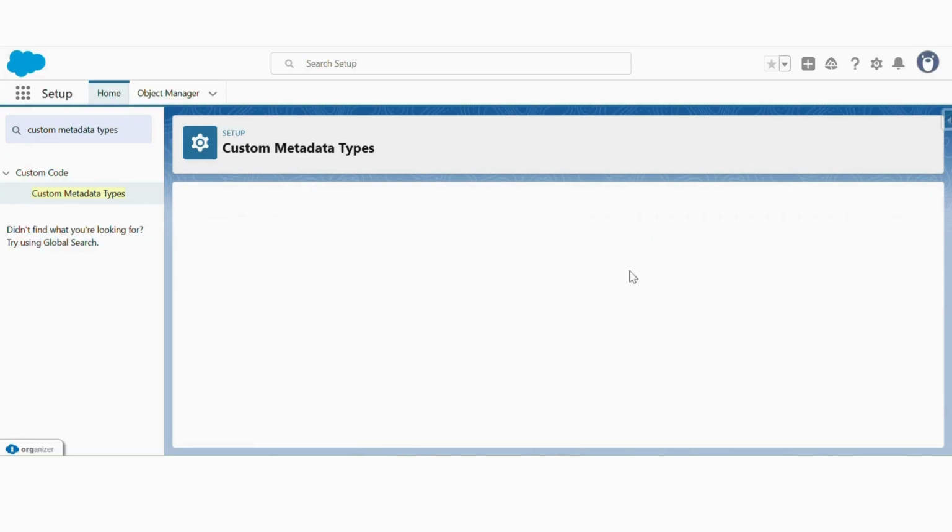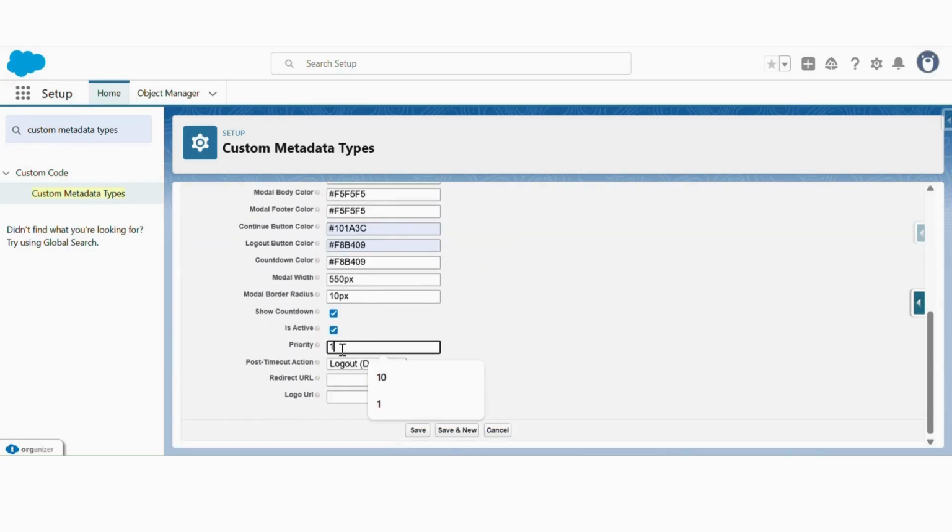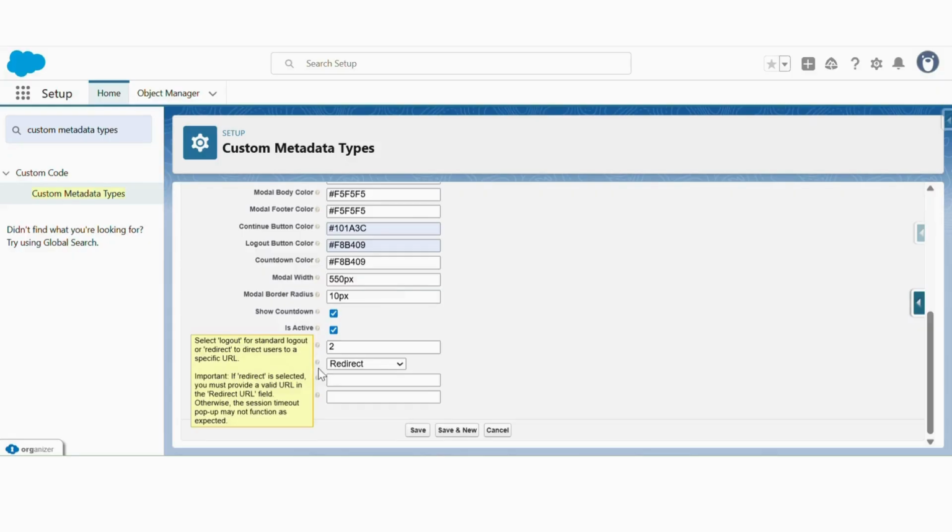Now, let's create a new custom metadata record. Each record can have its own session configuration, and based on the priority, the pop-up will be shown accordingly. You can also set the post time action, which defines what happens after the countdown, either log out to end the session, or redirect to a specific page. If you choose redirect, you must add the redirect URL here.